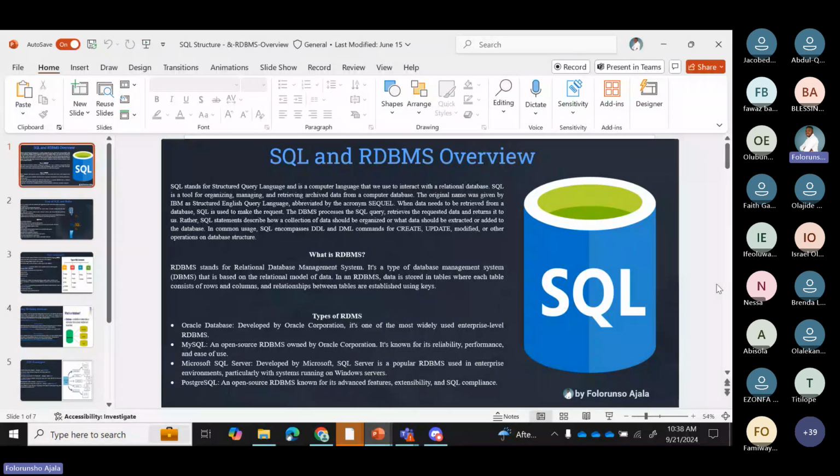SQL. Whatever you learn, whether you are using SQL Server, or Postgres, or Oracle database, you can transfer your knowledge to any of these RDBMS. Now, RDBMS are what? Oracle database, MySQL, Microsoft SQL Server, PostgreSQL, Access. These are database management systems, or relational database management systems. These are systems where SQL can operate.